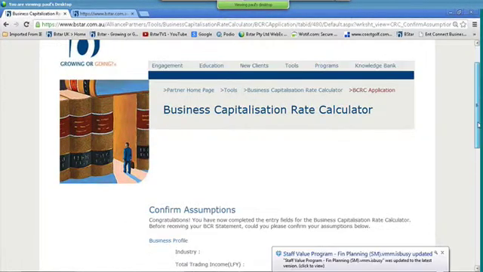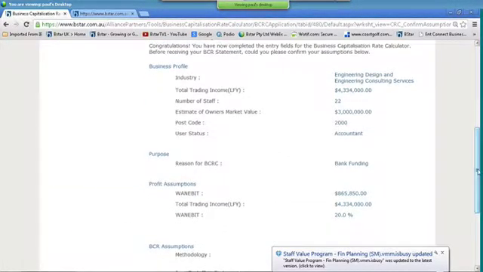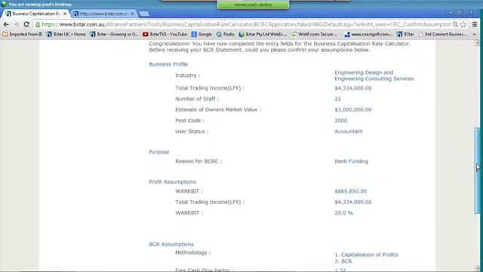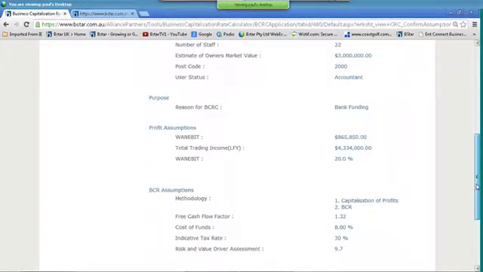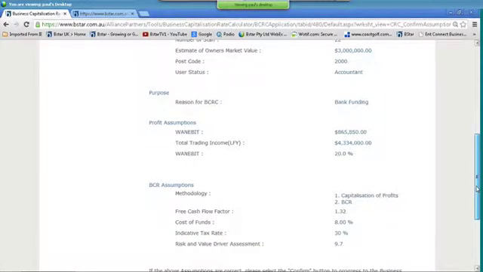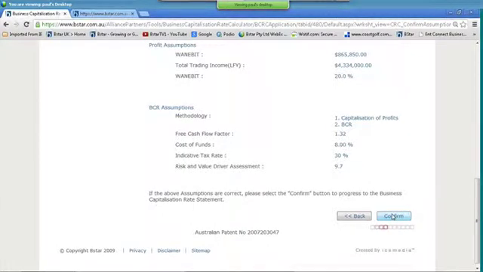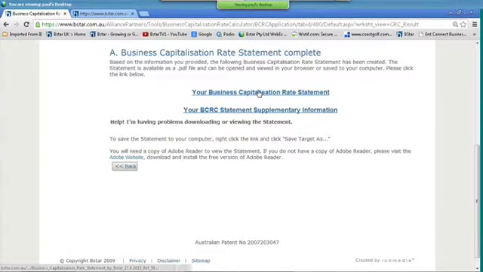That takes me through to the confirming assumptions worksheet, so I can go through and make sure that everything I've put in is correct. If you wanted to, you could actually print and save this file as a PDF and save it to your client's file as well, just to confirm you've got that information on file. We hit confirm, and that then takes us through to where we can issue the statement.